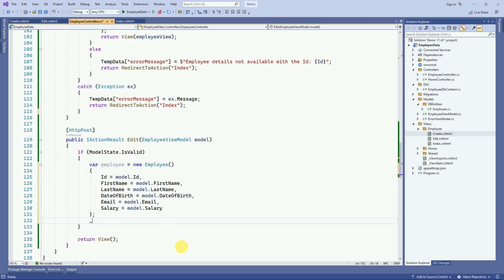Now we can save the data by using context dot employees dot update. Here we have to update the data. I am assigning the employee to this. Finally we have to save the changes. I'm calling the save changes method.